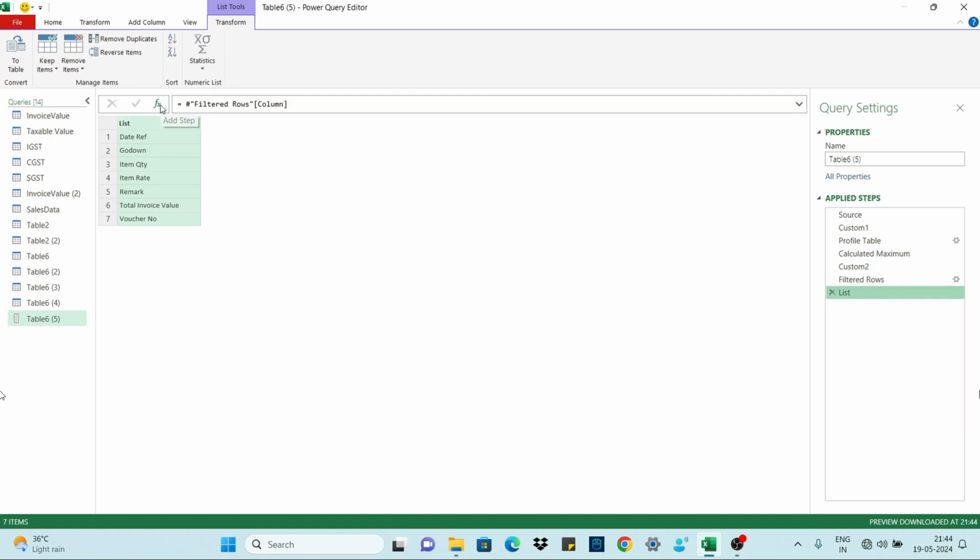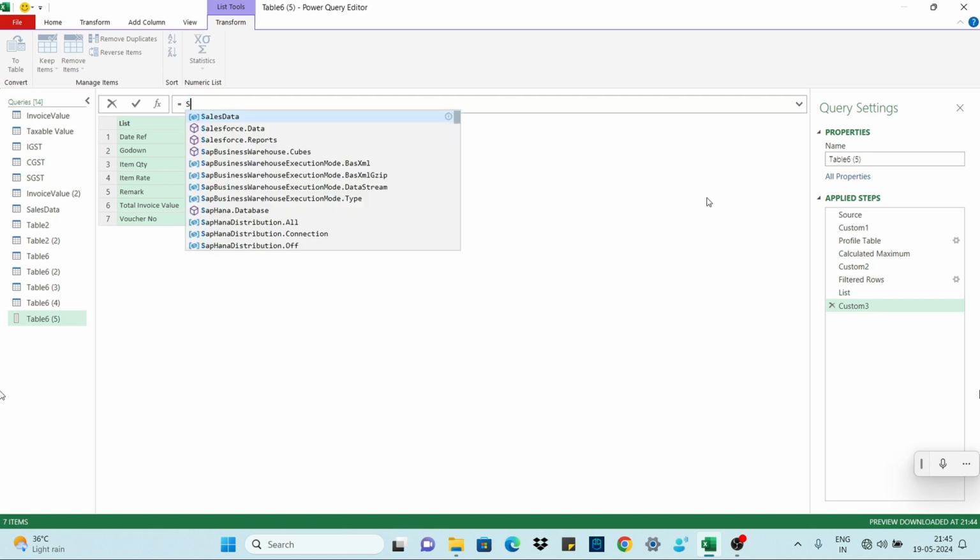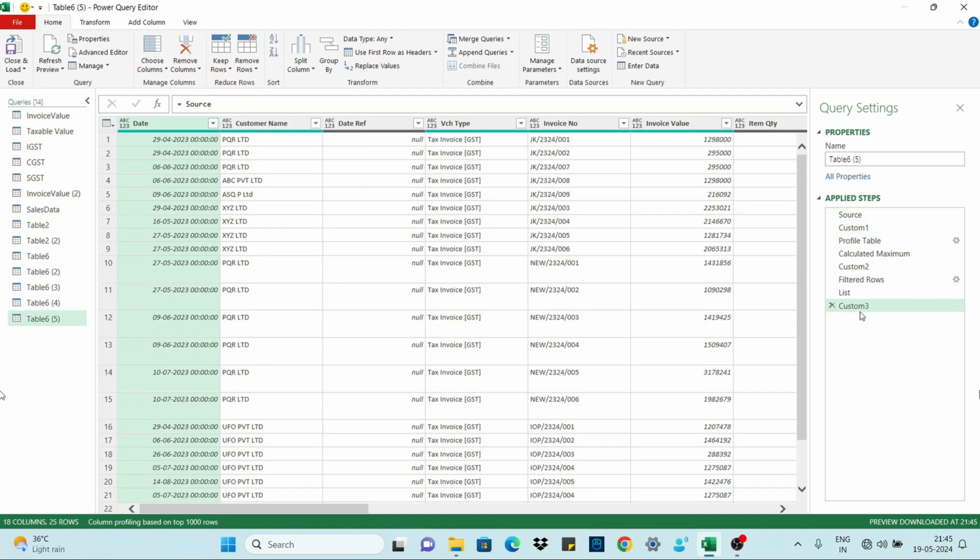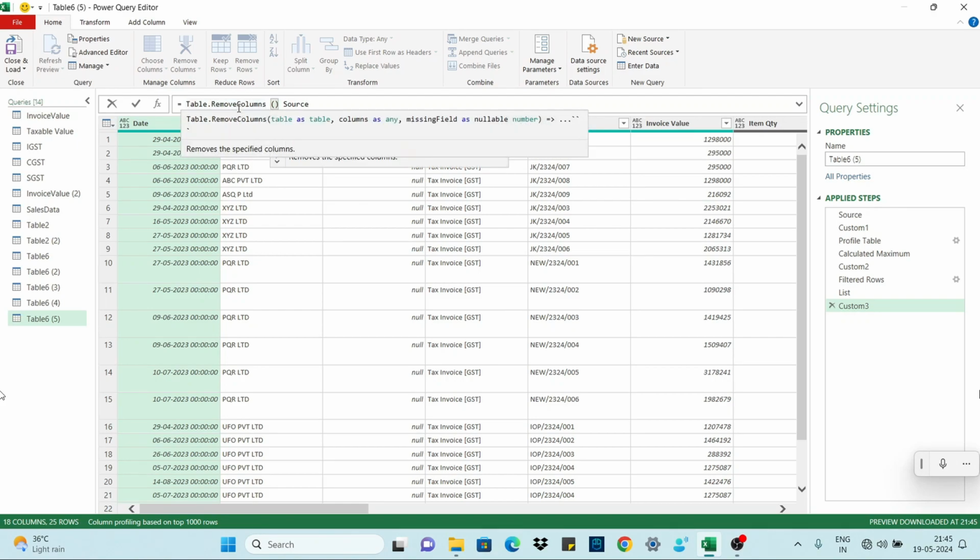Now I add another step. In that step, I call the source table, which is the original table. I type the source, and here is the source table I call in this step. But I want to remove the empty columns. In this step, I type the Table.RemoveColumns function. The first argument is the table. Which table do you want to remove the columns from? It is the source table, the original table, comma.